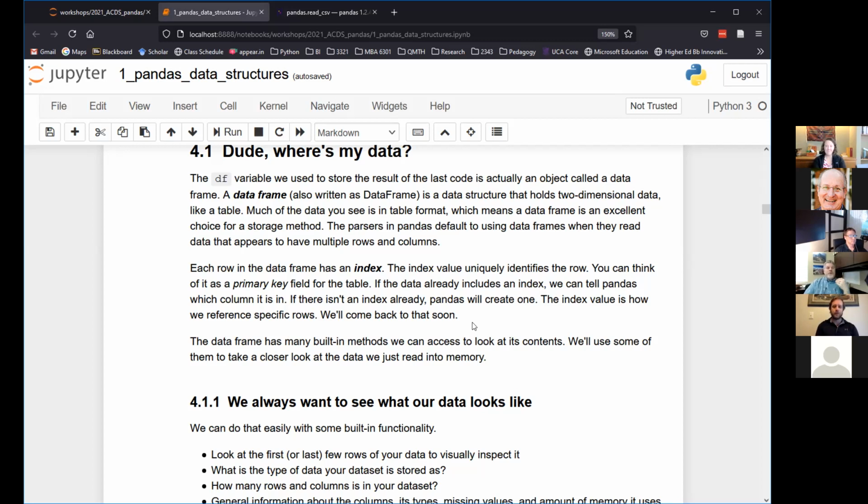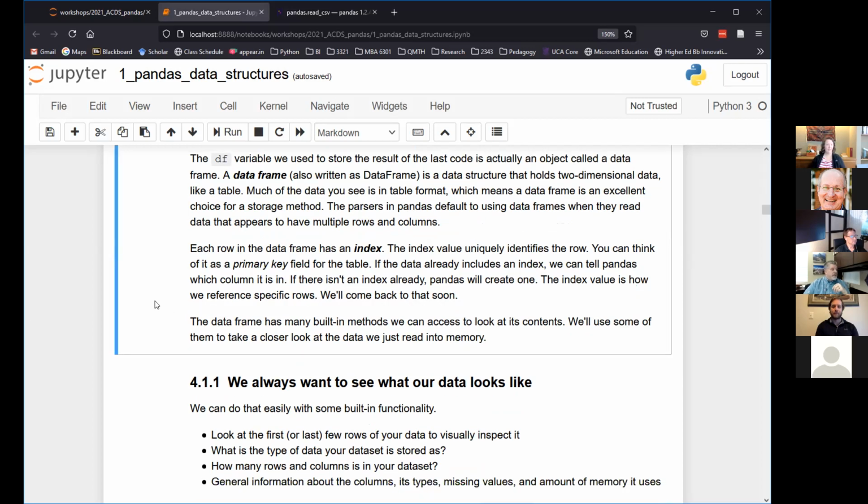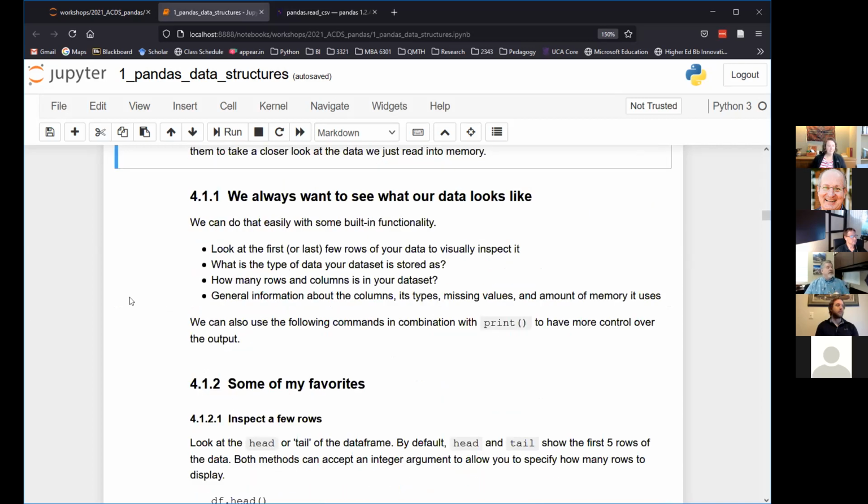Well, one of the first things we want to do when we read the data into a data frame is take a look at it, see what it looks like, get an idea of what it is that we're going to be working on. So there are some very brief methods that are built into the data frame that we can call that will give us an idea of what's in there. We can look at the first or last few rows, find out what type of data is in there, how many rows, what the size is, some descriptive statistics, a lot of stuff. So we're going to do some of that here first.